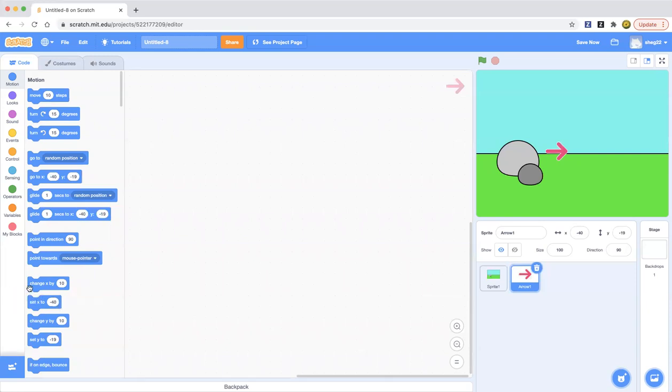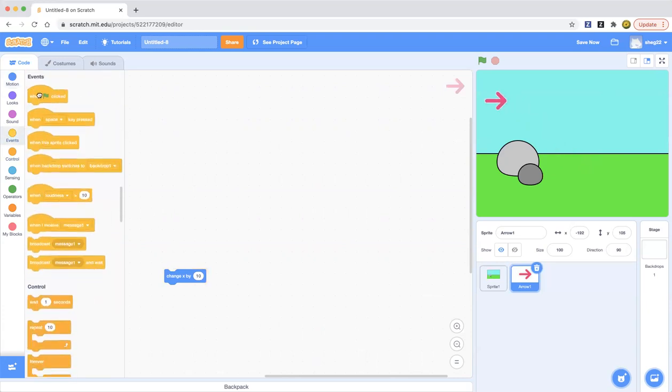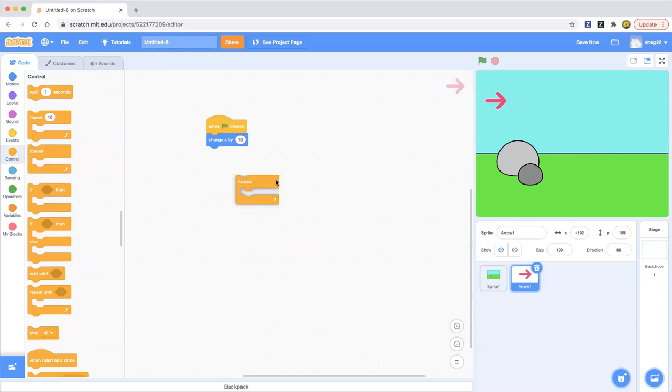Okay, so keep going. Change x by 10, 10, 10. So keep doing that. But we want this arrow to keep doing that. So what we can do is put this arrow right over here and put a when green flag clicked. And then we can control it with a forever loop. Now it seems like it gets stuck on the edge. So what we're going to do is make it keep coming again and again.